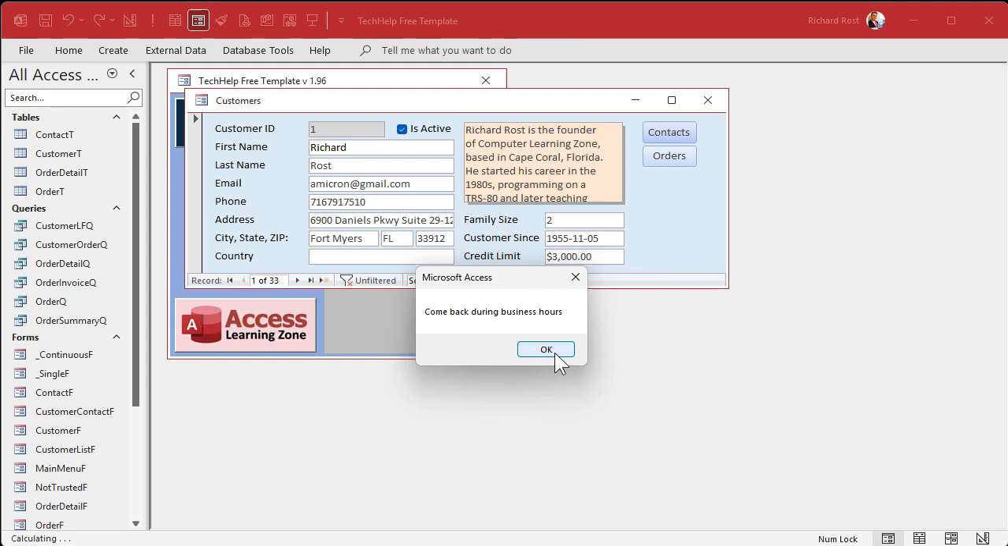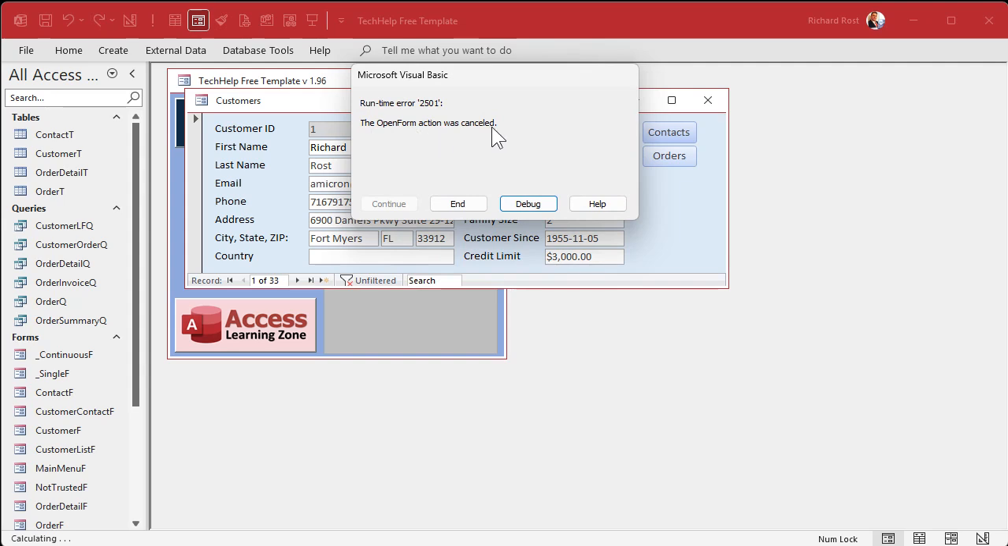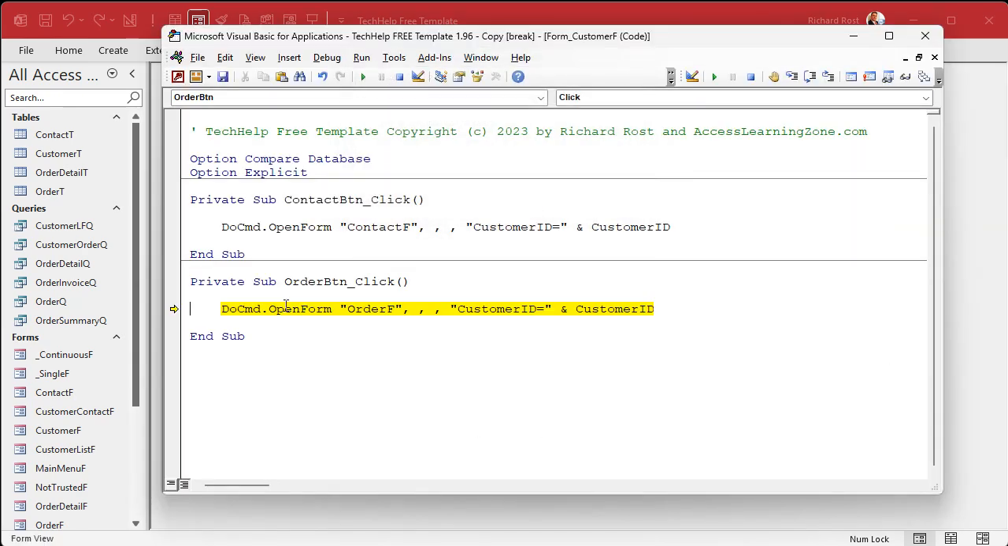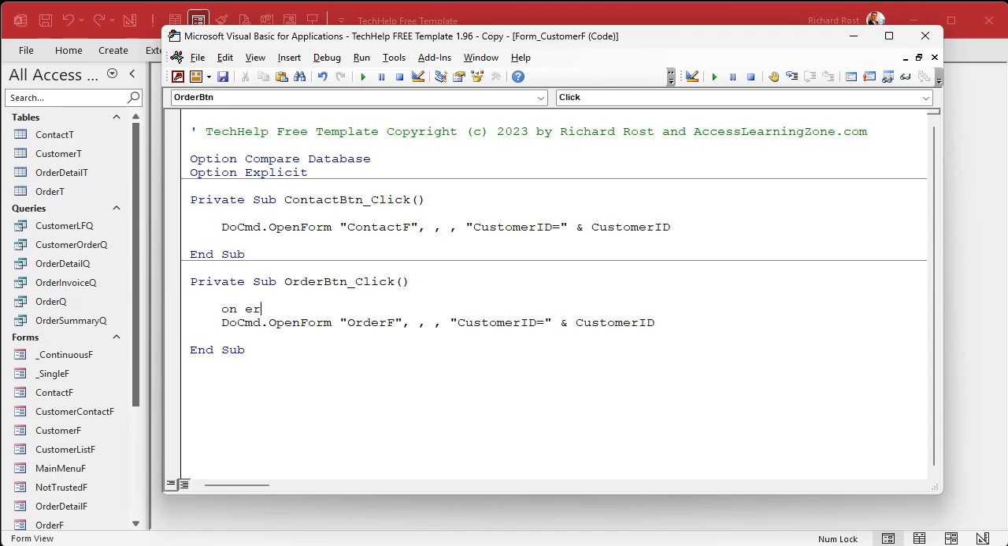All right. And here's another thing that comes up too. We'll talk about this in a second as well. If I hit OK, I get an open form action was canceled. Why is that? Let's take a look at the debug first. If you have an open form command and a button, and that command gets canceled, if that on open event cancels the form opening, this line will generate an error. So if you know that's going to happen, make sure you handle it with an on error resume next. That means if this guy throws an error, which it will if that form open is canceled, it'll just ignore it and move on.